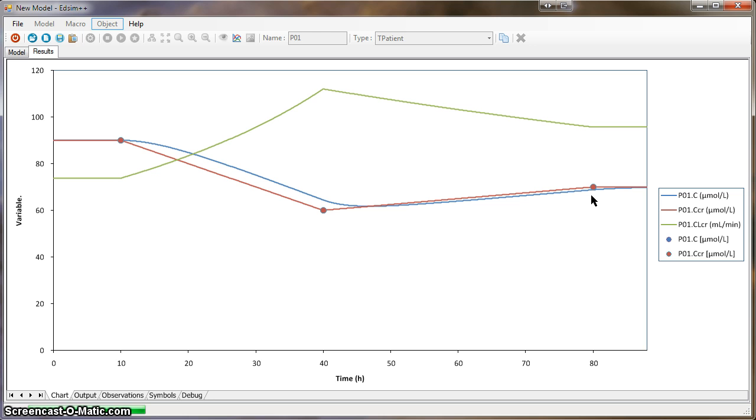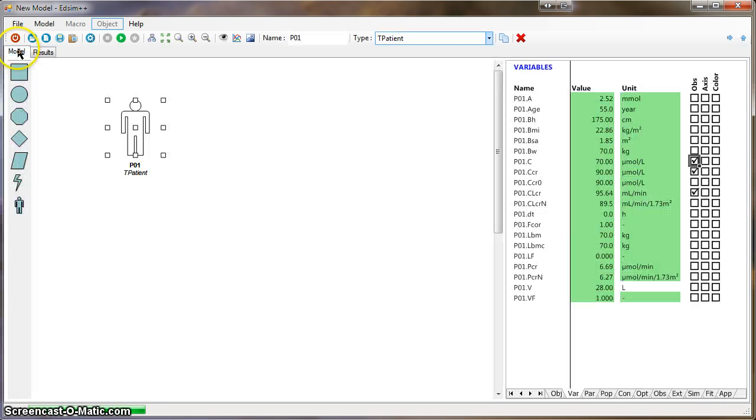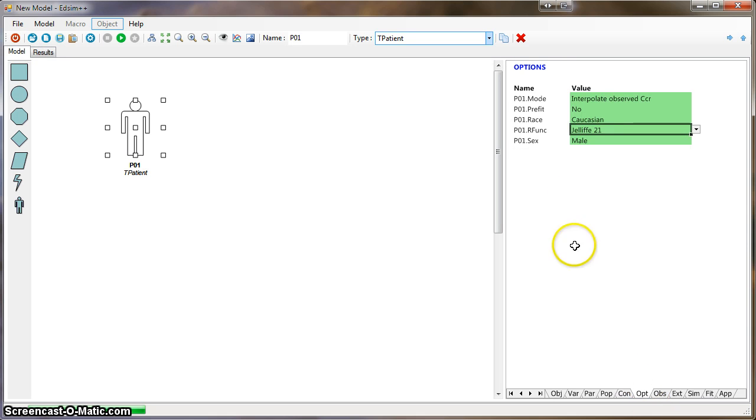And we call this pre-fitting. Now if I go back to the patient object and look at the options, I have here an option that says pre-fit. And if I set it to yes, the following will happen. There will be a correction factor applied to the calculated creatinine clearance, so that the predicted creatinine levels exactly match the observed creatinine levels. And let's see if this works.